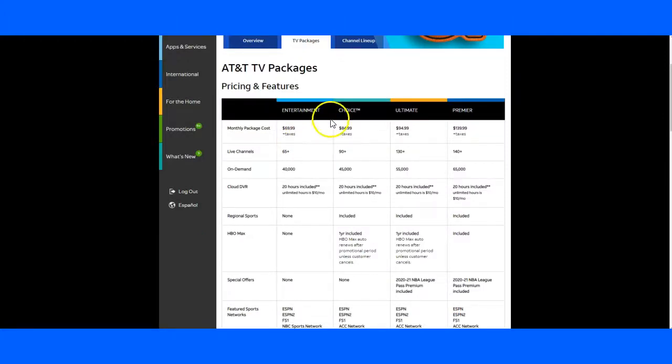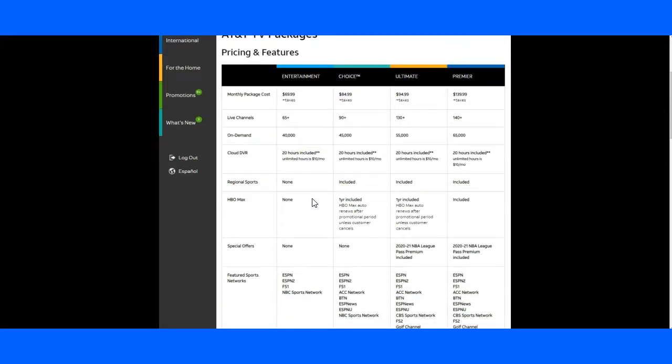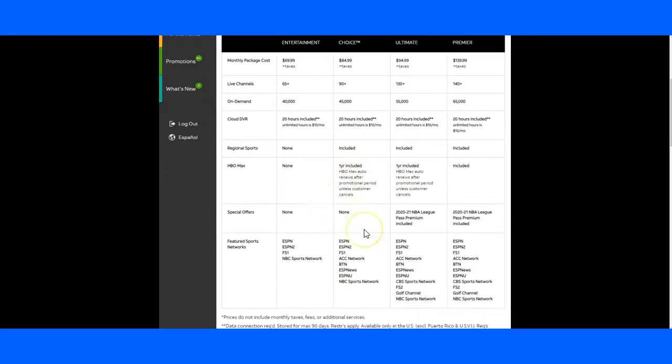Next, let's take a look at AT&T TV channel packages. We have Entertainment, Choice, Ultimate, and Premier. If you look below, it's going to tell you specifically what's included in each plan. Remember, each standard plan comes with 20 hours of included DVR. For only $10 additional a month, they can get unlimited hours of DVR. You can also see the difference between the Entertainment and the Choice package on regional sports.